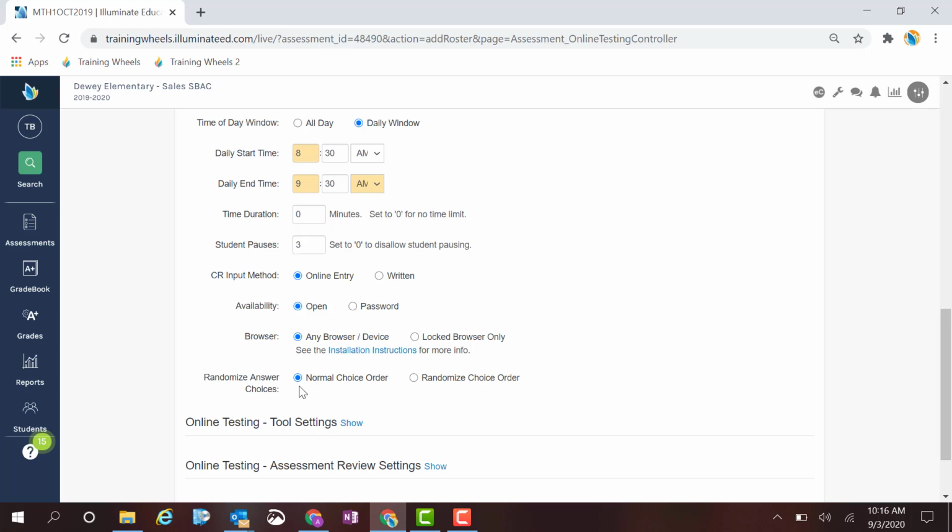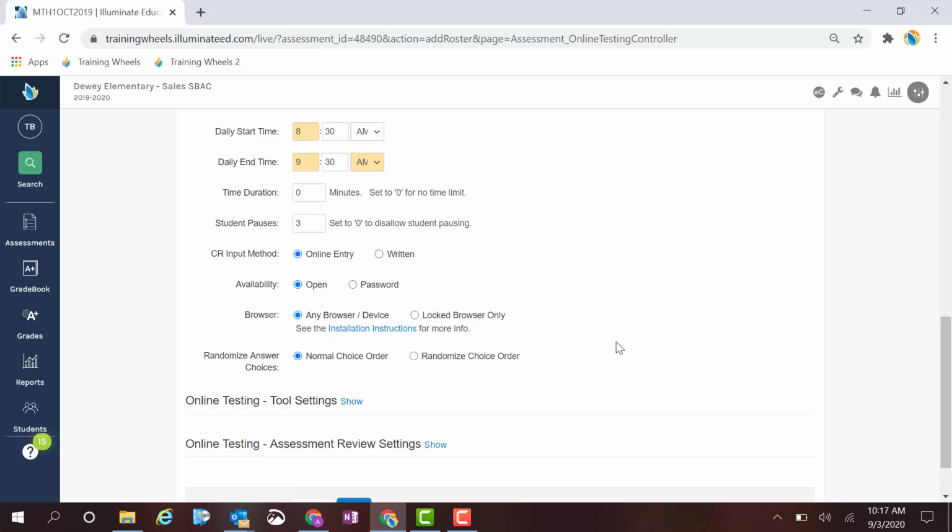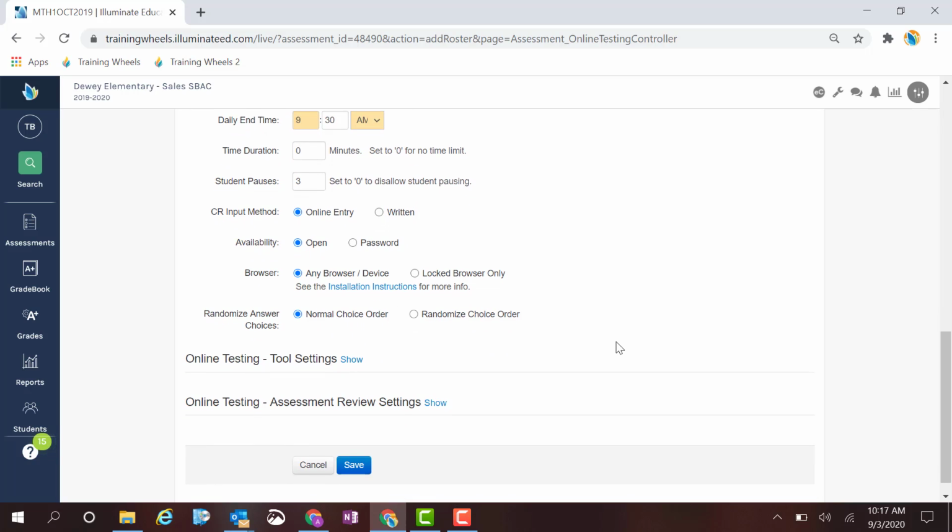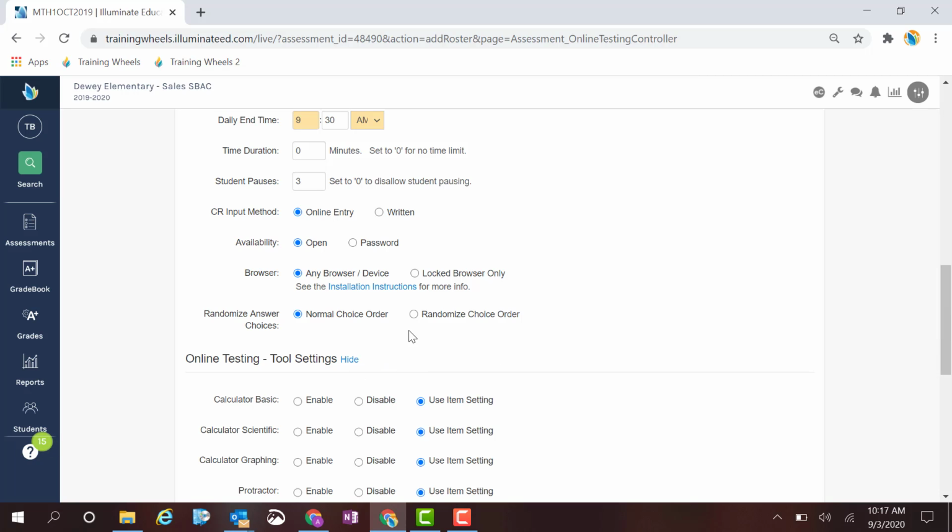Also, you have the ability to randomize answer choice, meaning that my answer might be A, but your answer on the same question might be B or C. On the new item bank assessments, there's another option here that randomizes the test order. That is a new feature that is available. It's just not shown here because I'm under the legacy item bank. But there are 3 choices now: normal, randomize the answers within the same question, or rearrange the questions in the test.